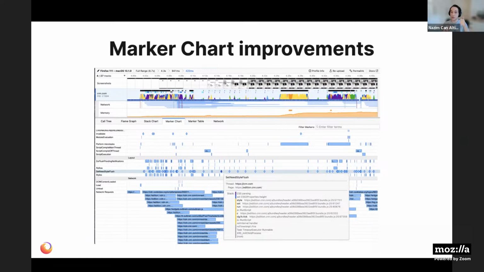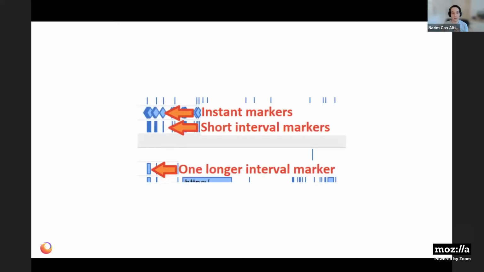But so we made two big improvements in marker chart. One is the performance improvement. Now it renders a lot more smoothly, and it's also easier when you're scrolling. And the second improvement is that we changed how we were drawing the markers in this chart. Let's take a closer look in the next slide.